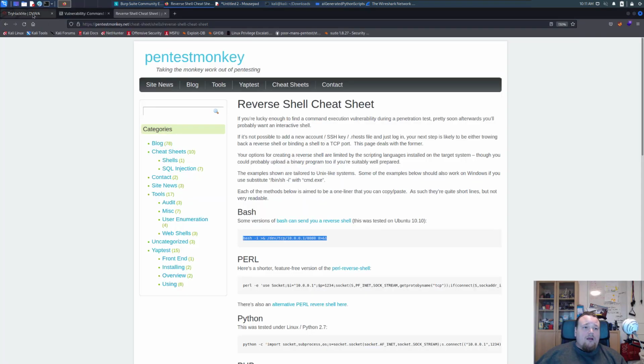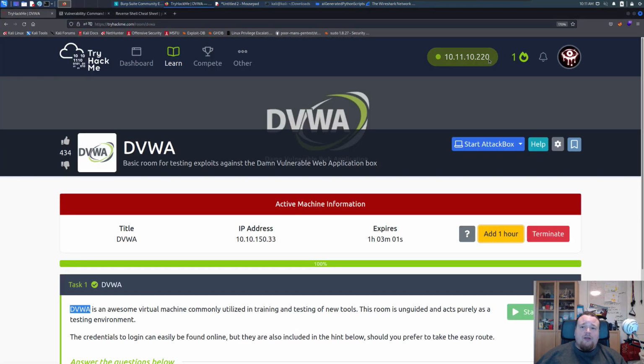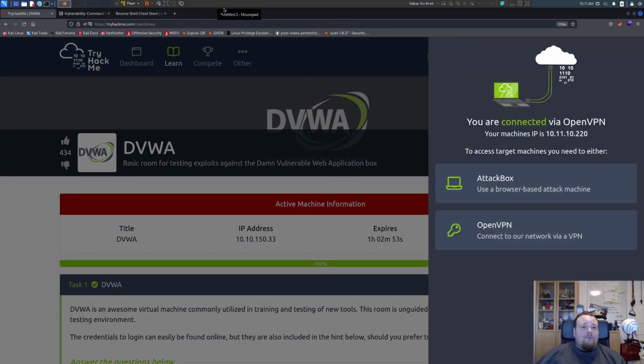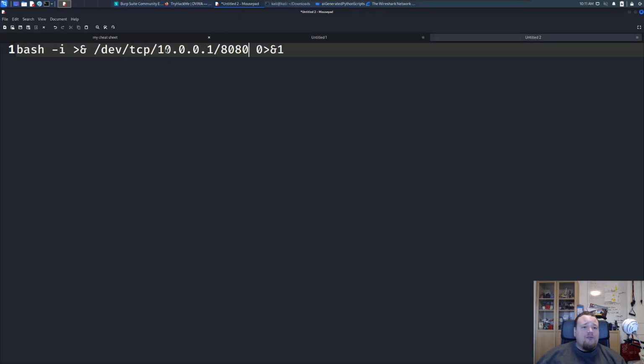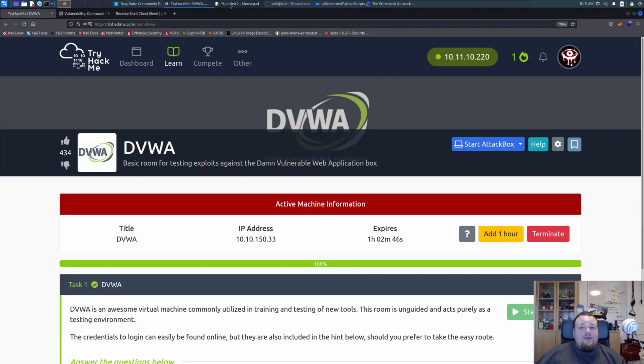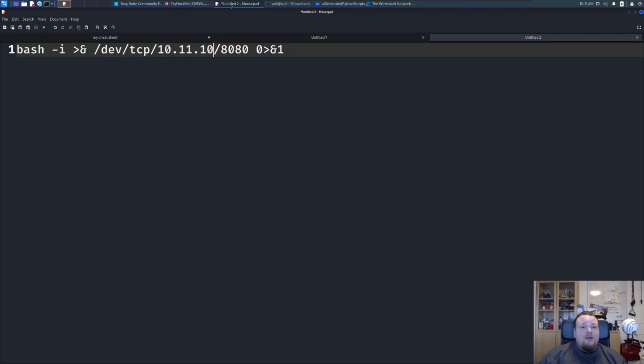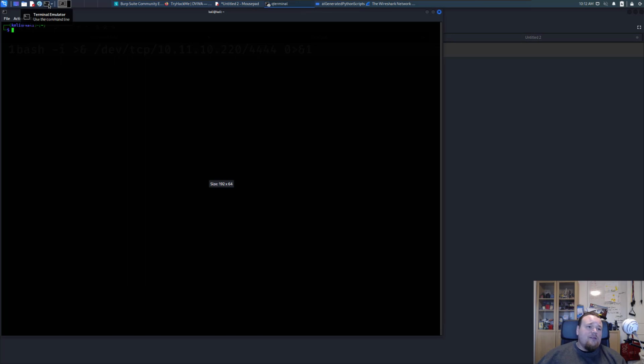Now, in order to find your own IP address, you could go to TryHackMe, and I think I can copy paste it. If I'm not able to copy paste, which is difficult sometimes, then we remember it: 10.11.10.220, and I'm going to use the port 4444.